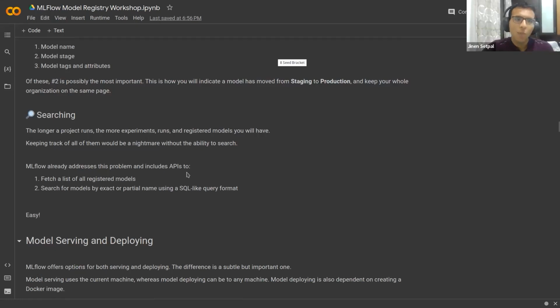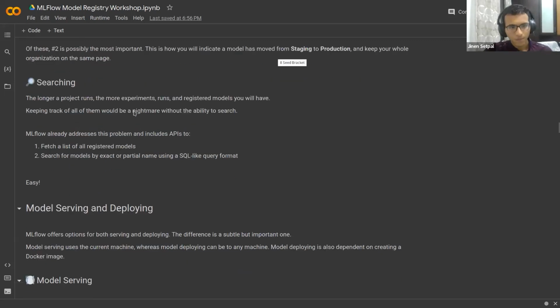Searching. The longer a project runs, the more experiments, runs, and registered models you will have. Keeping track of all of these models would be a nightmare without the ability to search. So MLflow addresses this by default, wherein it includes APIs to fetch all of your registered models, as well as search for models by either exact or partial matches using an SQL-like query format. So it makes all of that also very, very easy.